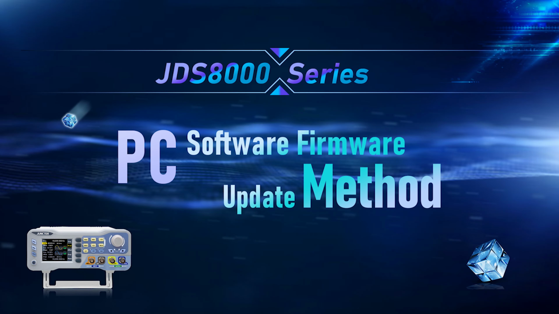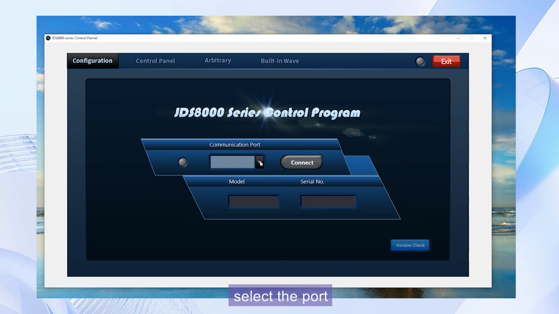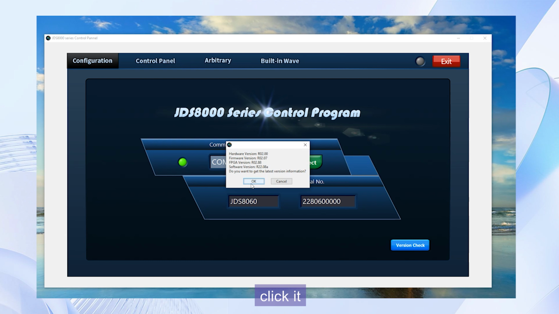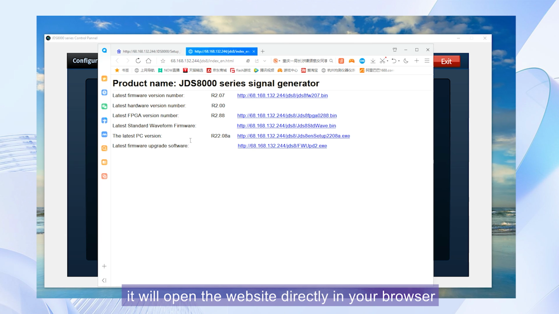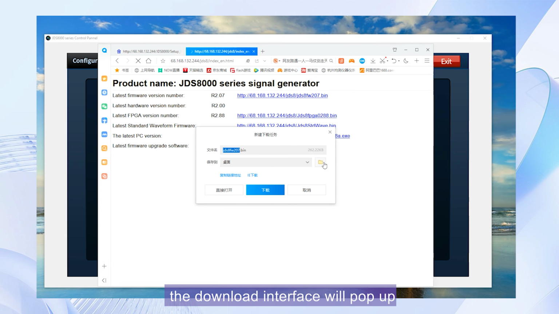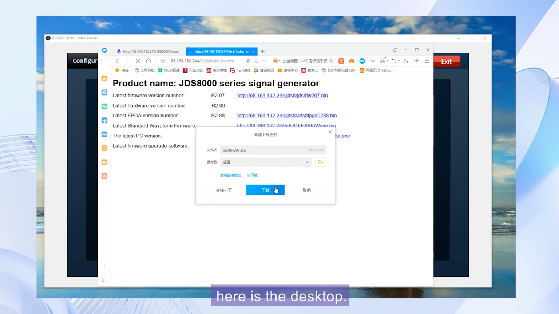PC software firmware update method. First, we open the JDS8000 PC software. Select the port. Click the link. You can see the version check button in the lower right corner. Click it. It will open the website directly in your browser. The first row is the latest firmware version number. Click the download URL, and the download interface will pop up. Select the storage location. Here it is the desktop.